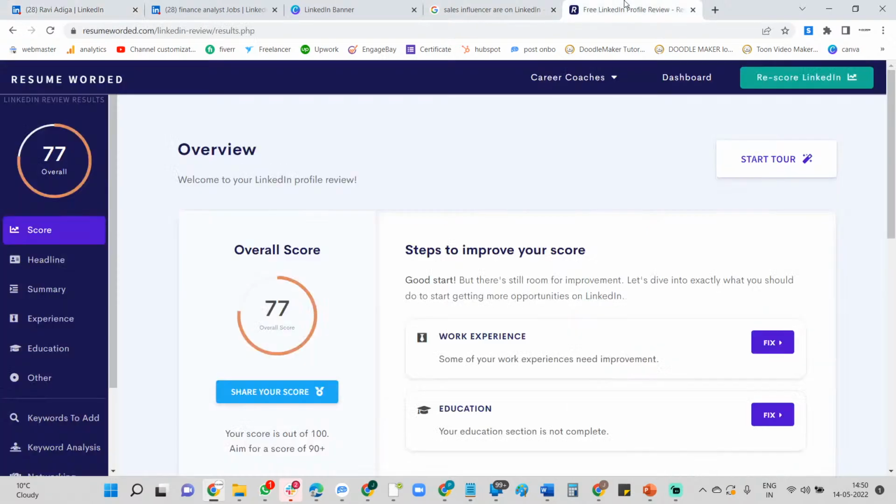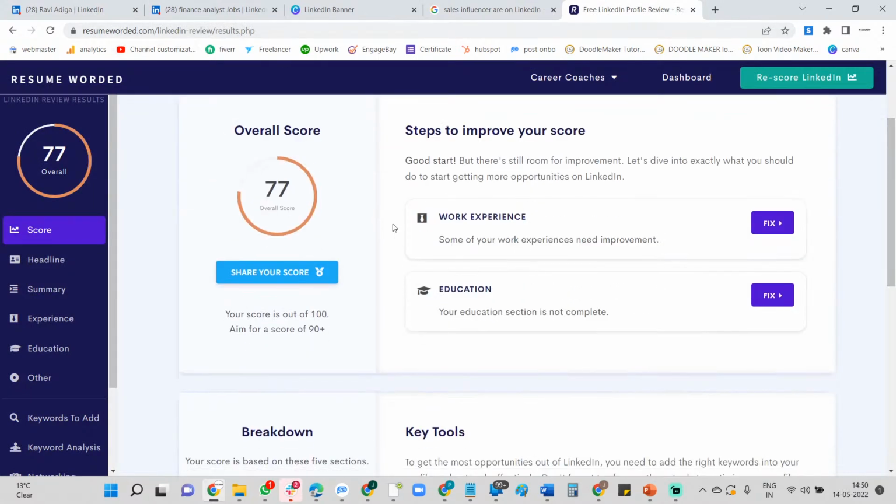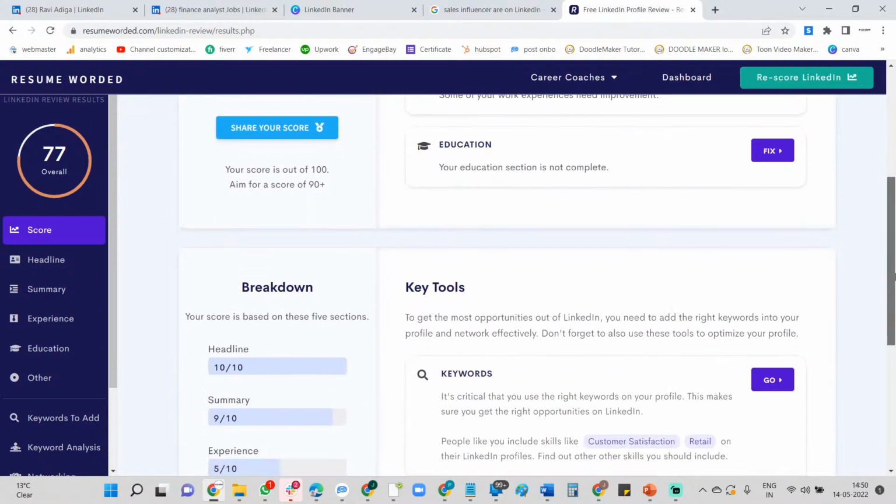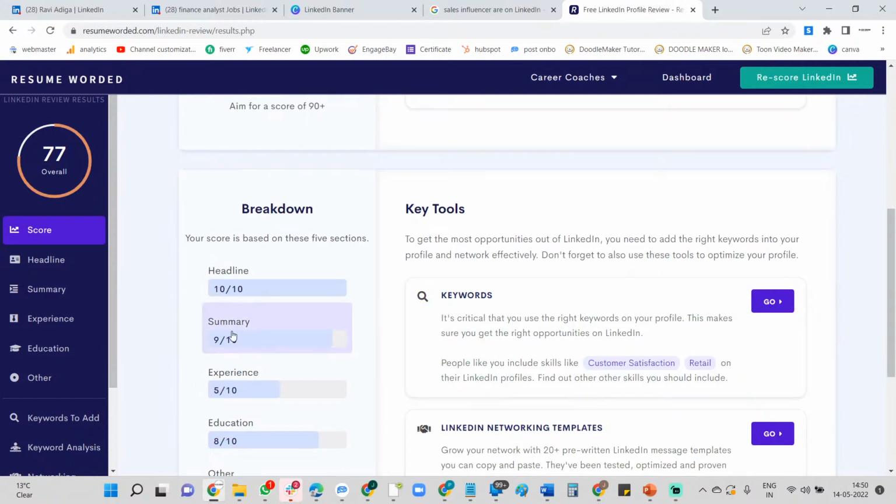Now coming back to the tool, Resume Worded, that can actually give a score to your LinkedIn profile. Once you have uploaded it, you can understand the overall score, you can understand the various areas where you can improve, and the various areas where you're already doing really great.